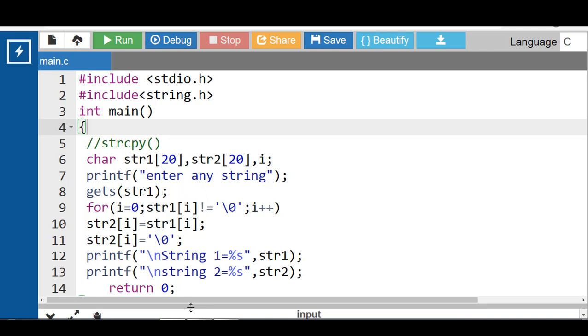After exit from the for loop, insert a null terminated character at the end of the string str2, into which all the characters of a given string str1 are copied, and finally print the value of both the string with the help of printf function.